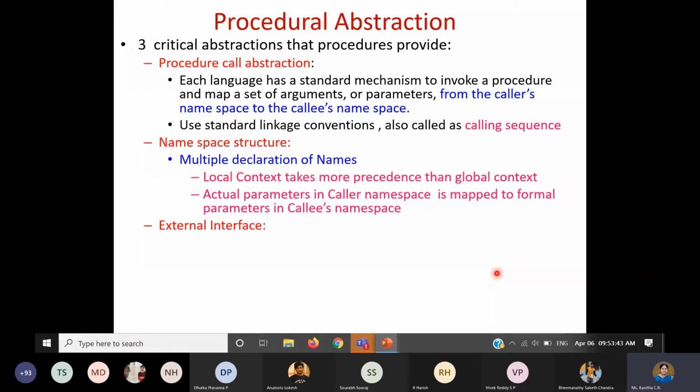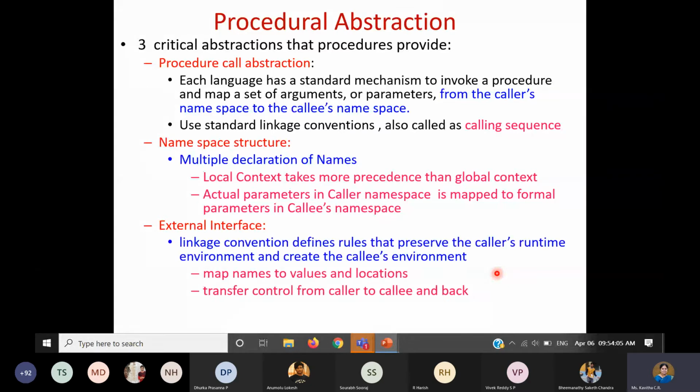Similarly, the actual parameters in the caller namespace are mapped to the formal parameters in the callee's space. That is why we say you have to maintain the same order of the parameters, so that if there is any data type change, it will give an error. Therefore, you have to maintain the same order of parameters, matching the actual parameters and the formal parameters. Along with this, we also need the external interface.